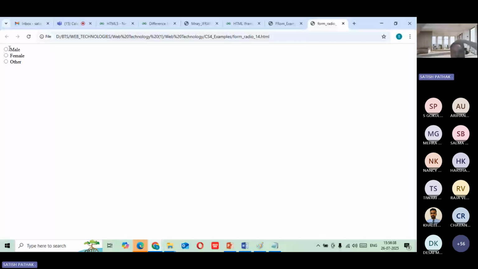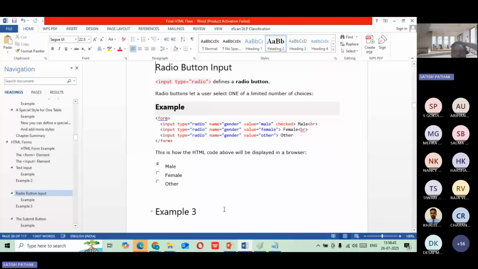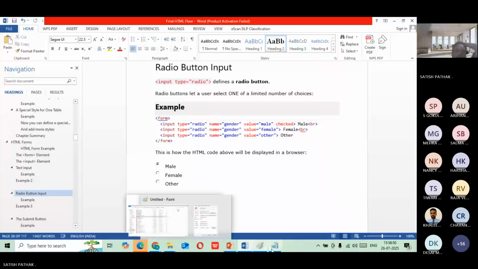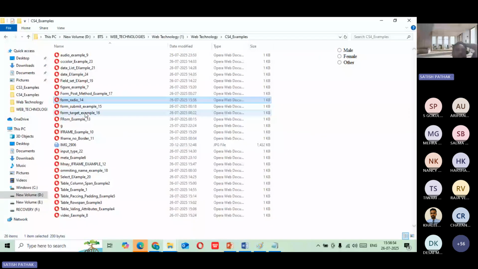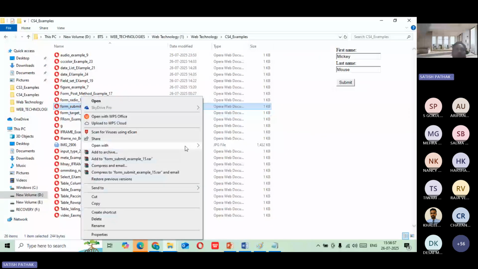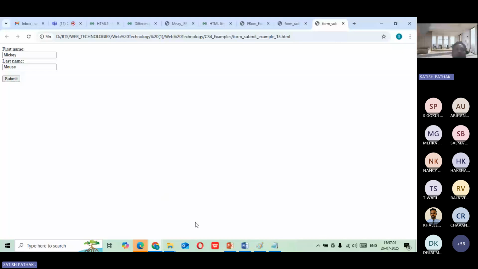so this is a radio example. What is the file name? 14th. Let's see what is the 15th. Now this is the submit button. Now we are not able to submit the form. So you need to use input type equal to submit button. Let me open the code and explain it to you.